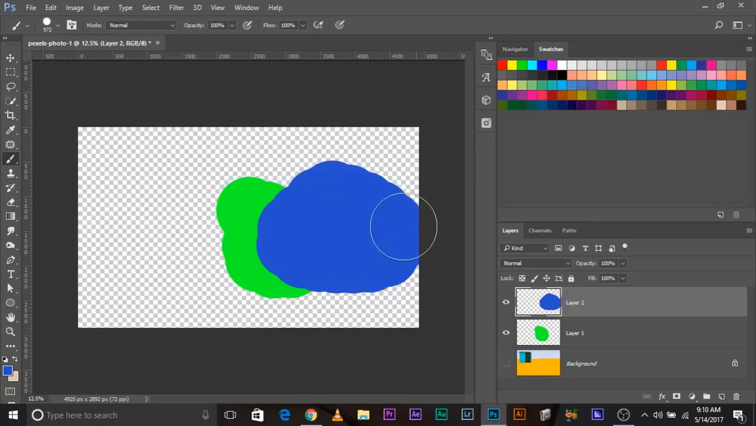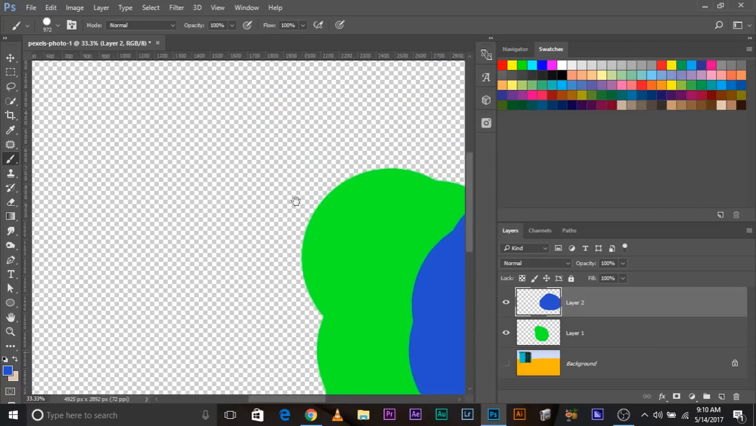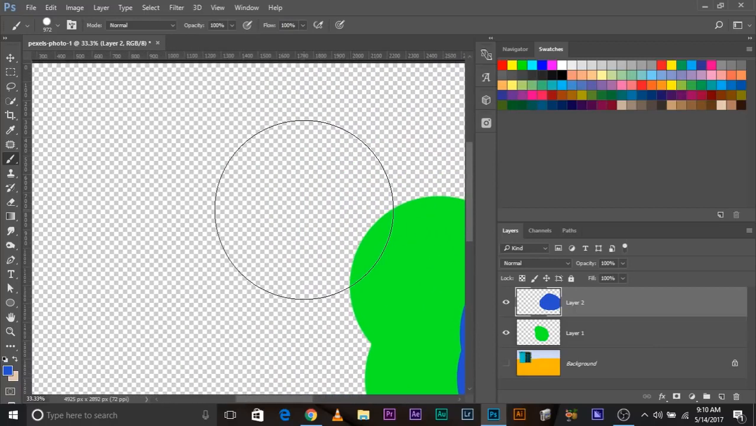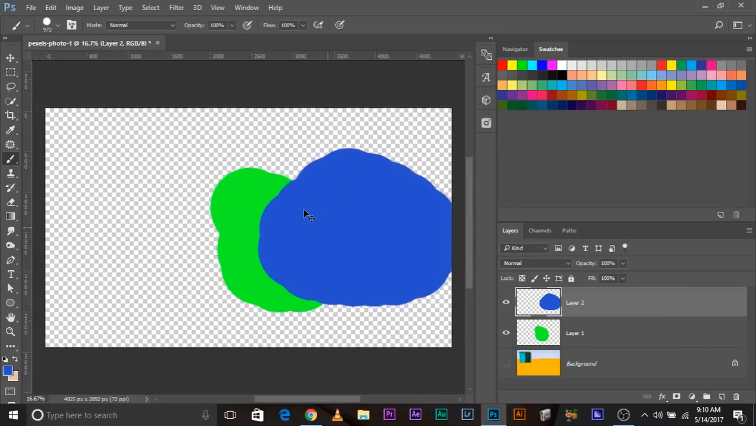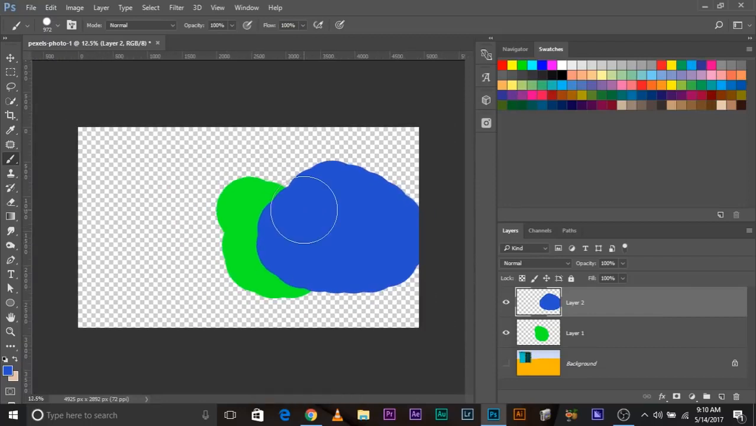Now what are these checker boxes? These checker boxes are literally, inside quotes, nothing. They represent literally nothing, which means that these areas are transparent. If you save this document in PNG format, it will be saved as transparent, which means that if you import it into another image, only these blobs will be imported without a white background. If you save this as a JPEG, it will be saved with a white background.